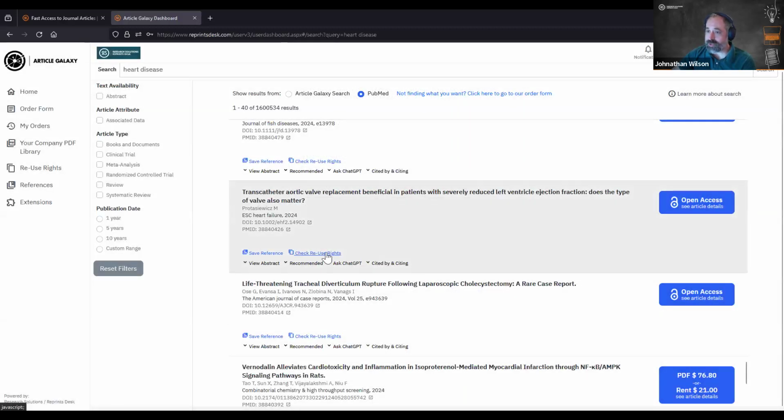I can also check my reuse rights directly from here. I'll showcase reuse rights in more depth a little bit later, but I just want to showcase that throughout the process, it is available for you to reference during the evaluation process.